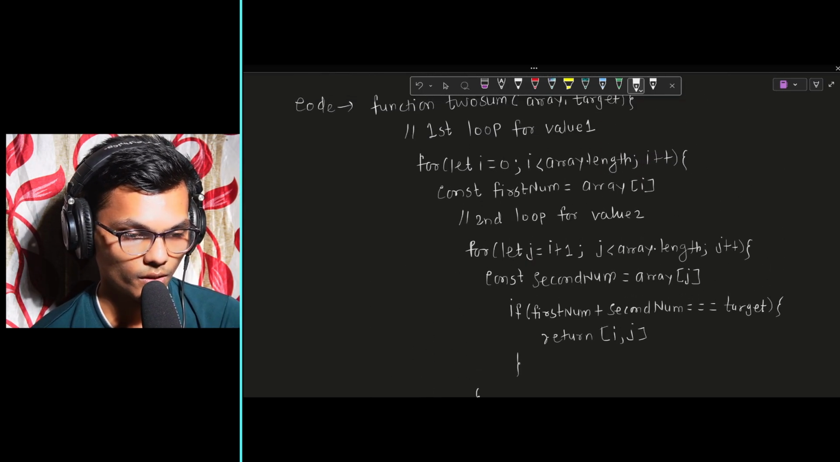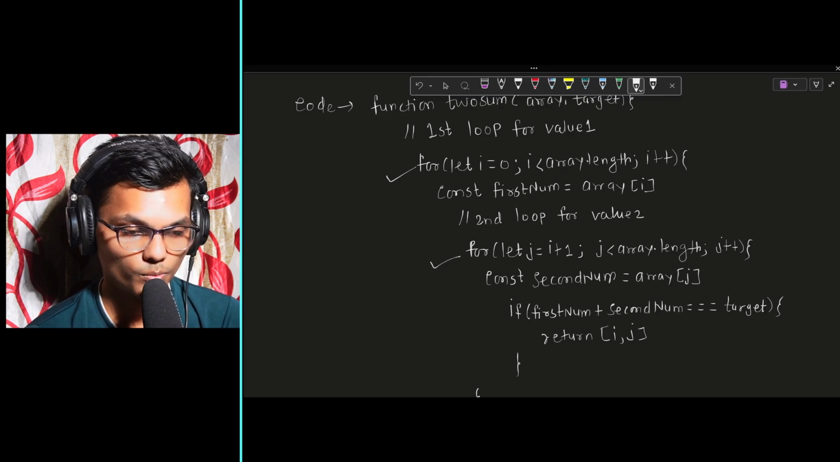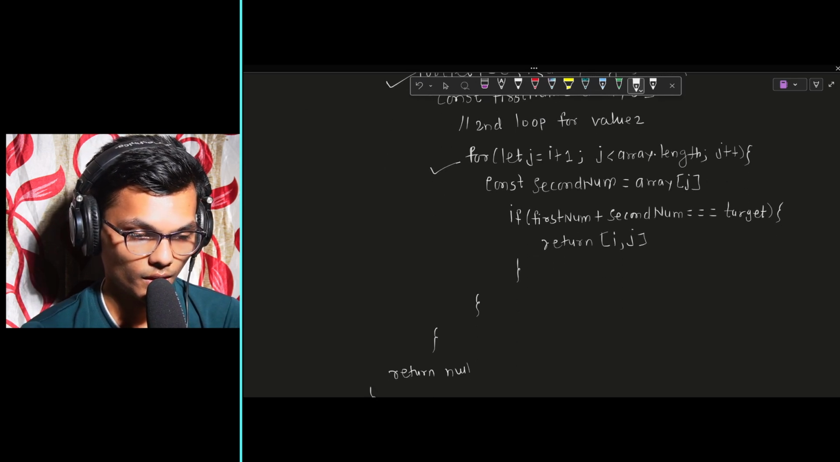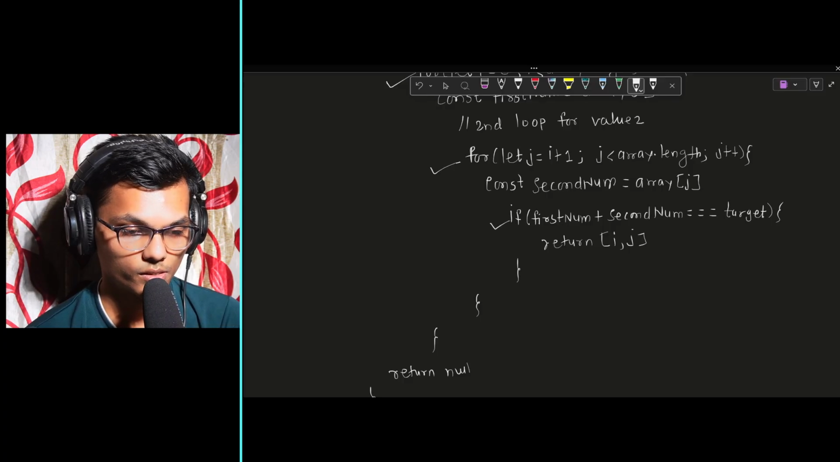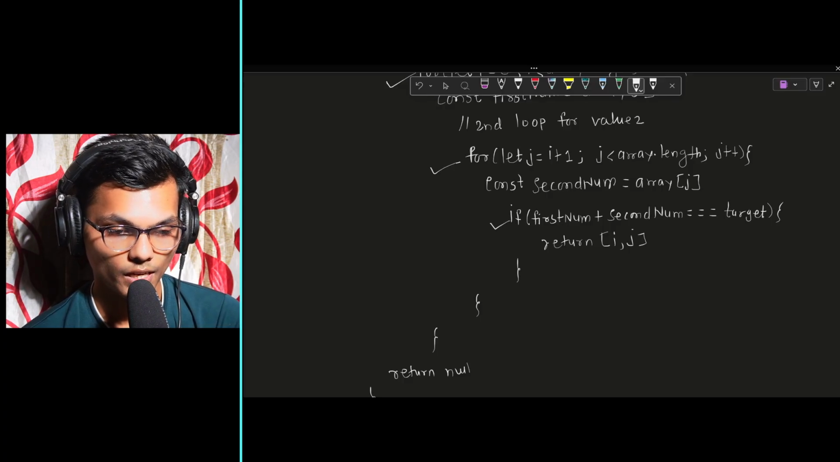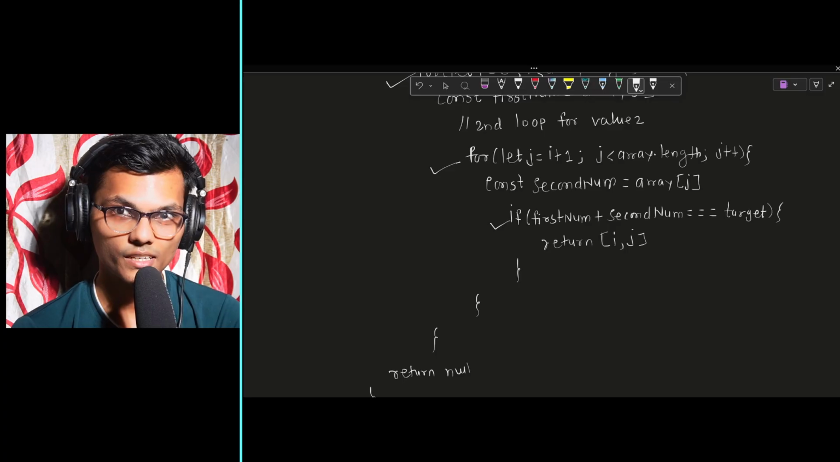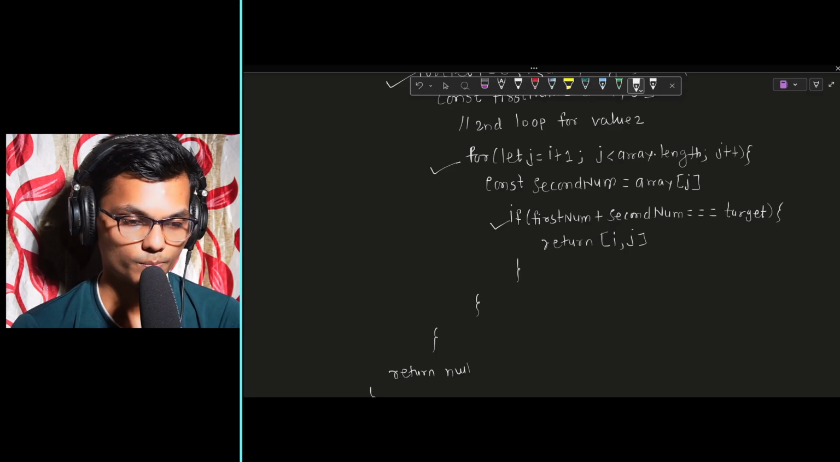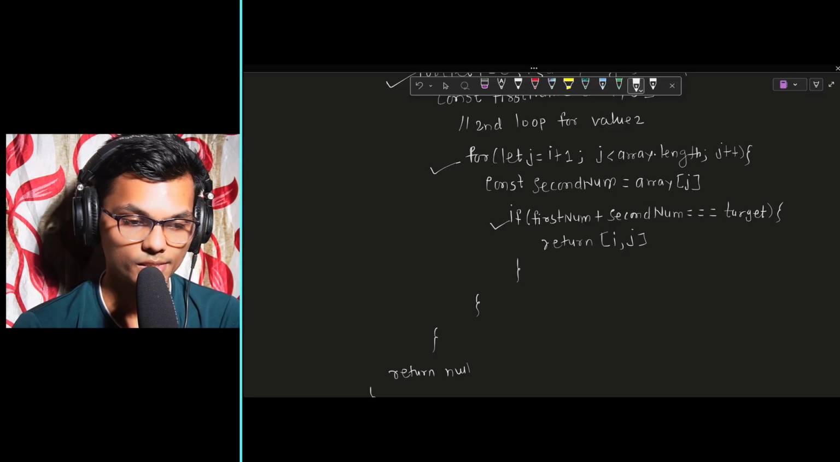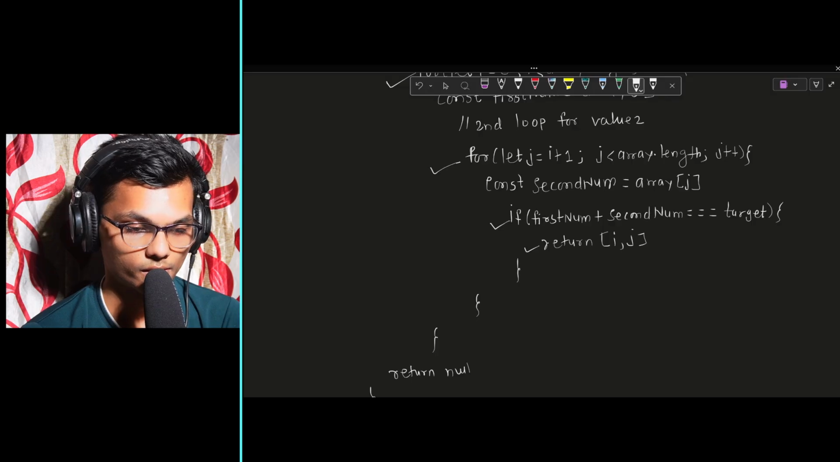So this is how this code is working. We are running a loop to get the first number, then we are again running a loop to get the second number, and then we are checking the sum of both numbers, the first number and second number, against the target value. If that is correct, then we are immediately returning their indices, right?